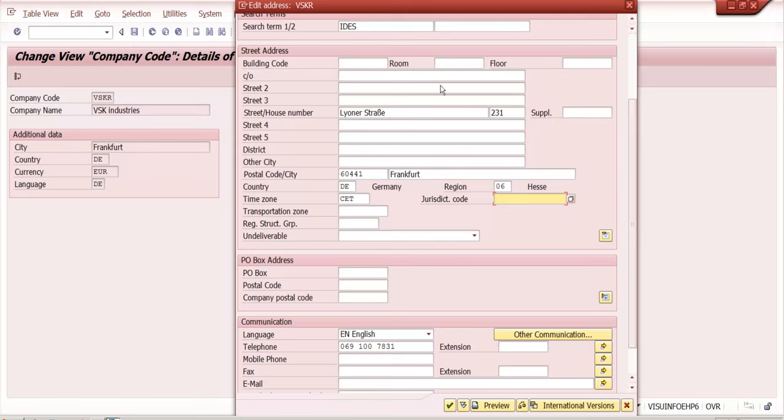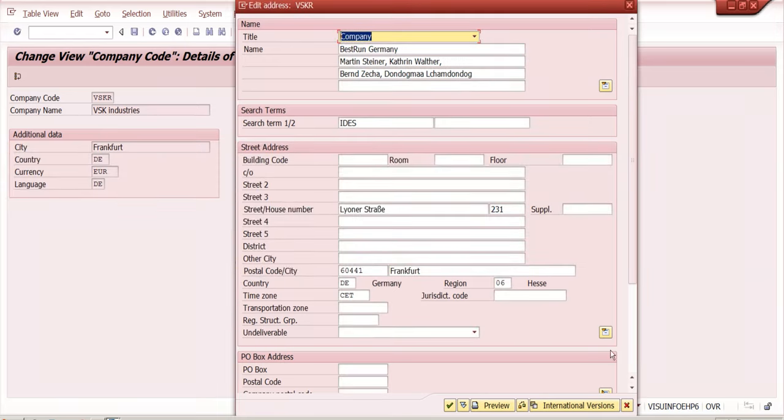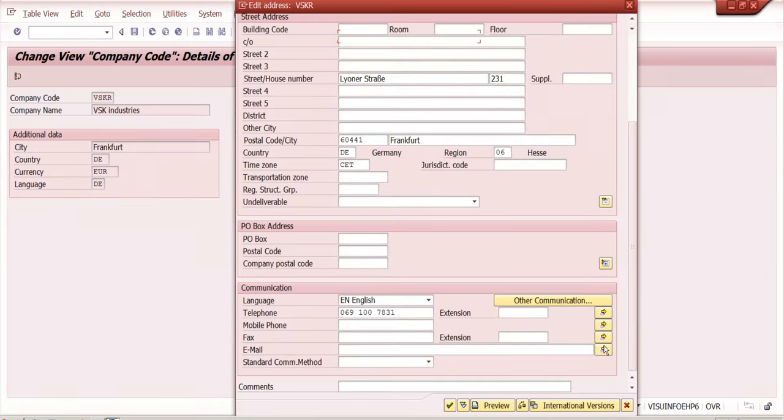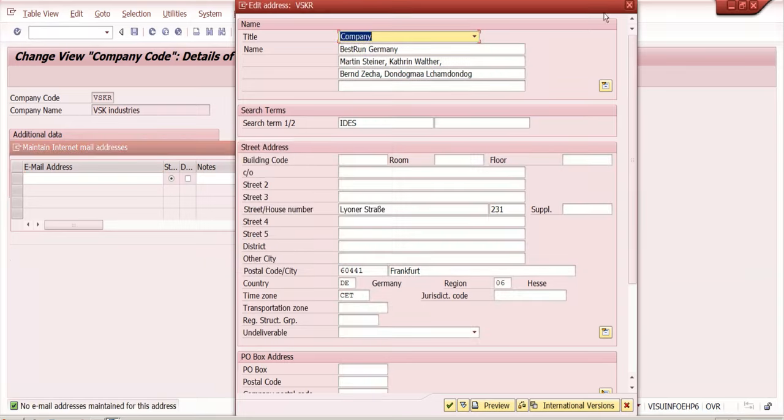You can maintain the full address here. Communication address you can maintain, telephone number here. Your language you can maintain, mobile number, if there is fax, email, everything. If you want to maintain multiple phone numbers, click here and you can enter them here. It will enable, but this is the standard number, and these others are optional numbers. If you want to maintain multiple mail IDs also, you can click here and it will come. You can maintain them, and after that you can click here. It will come like that.